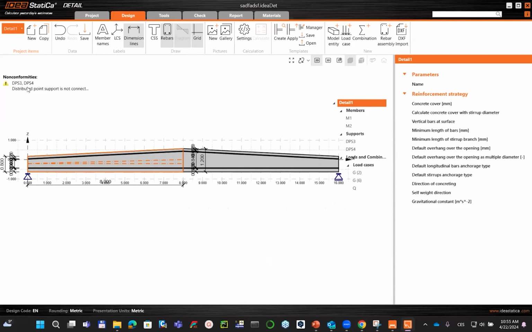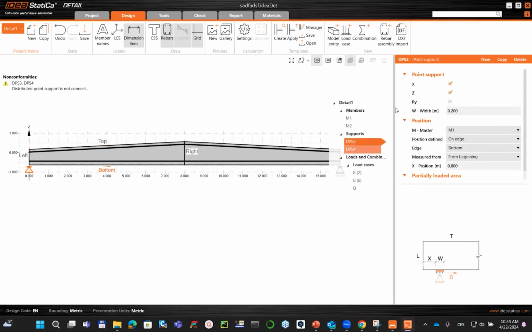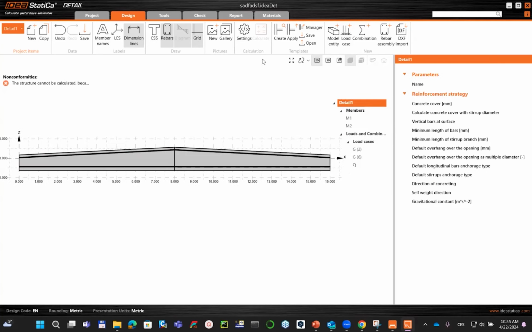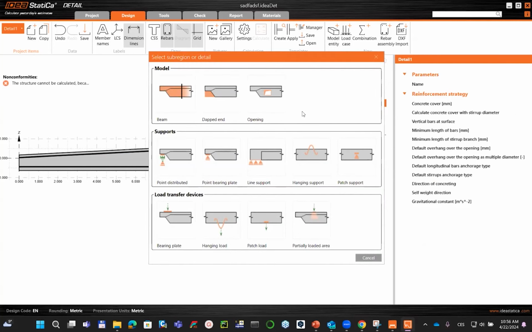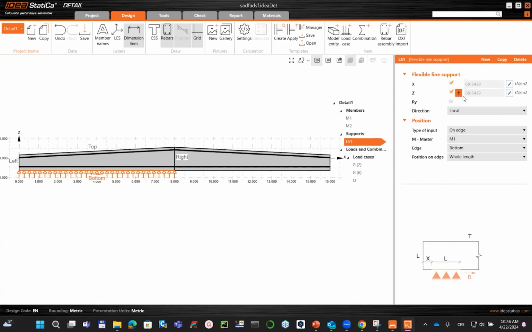You can see the software is telling you that the distributed point supports are not connecting over the full length. So just let me delete this support. I will put there another one. If you go to the model entity, here is the line support. As a default, the line support is inactive in the tangent. So I will represent, using this support, the hinge that will be there.